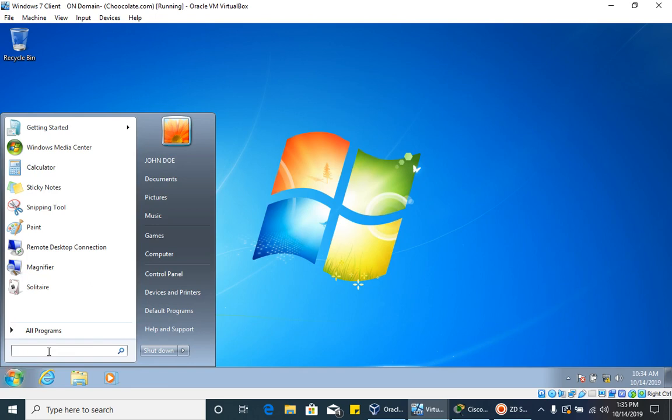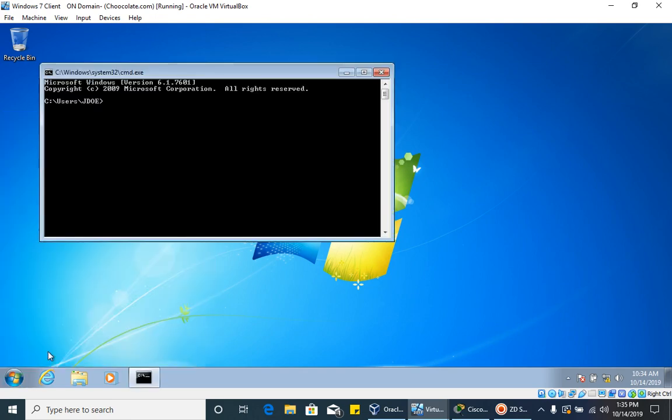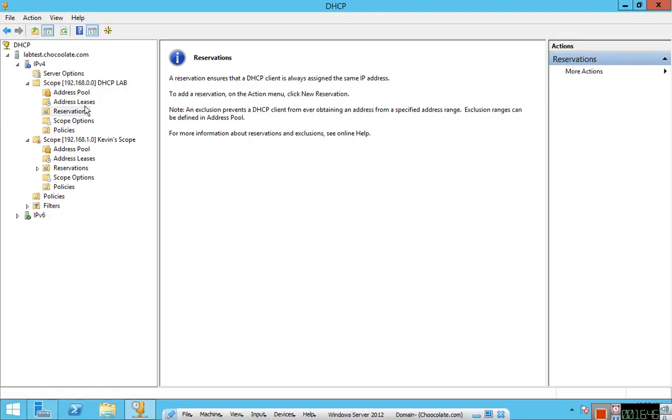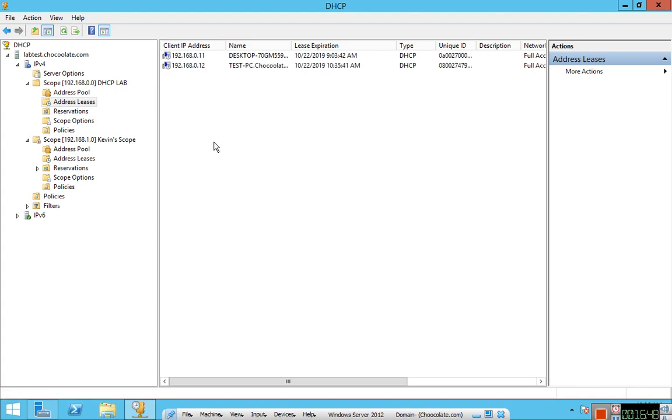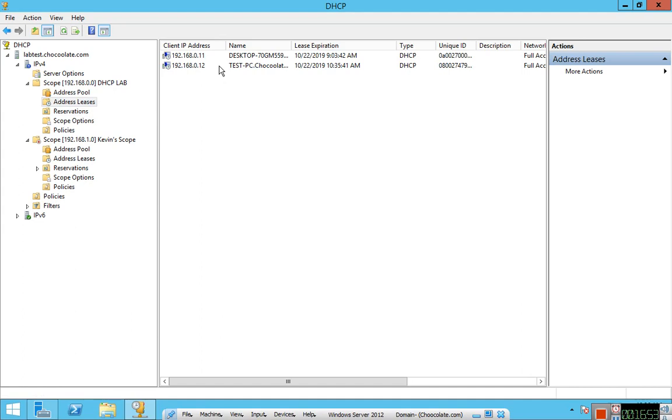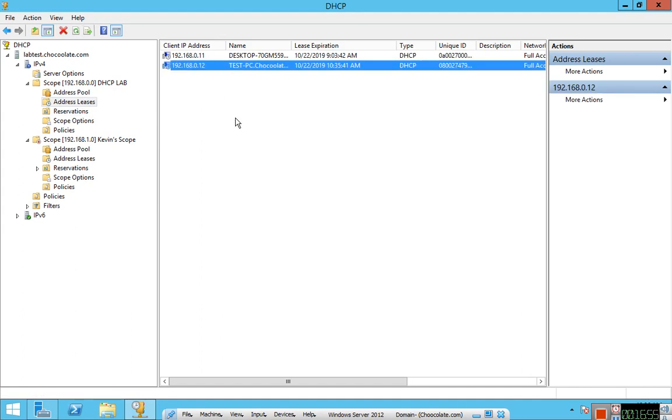If I go in ipconfig, we see that we got an IP .12. So .11 was the IP just now, and we see .12, so the next IP that was given out was .12. If you go back on our server, on the address leases, let's click refresh. We see .12 comes up here. Therefore the DHCP server is running smoothly, everything is configured properly.